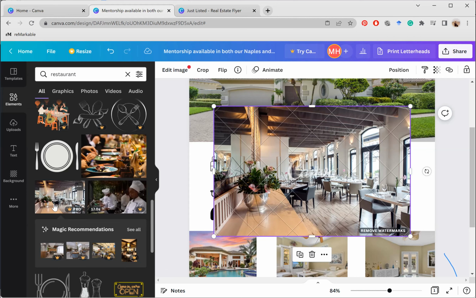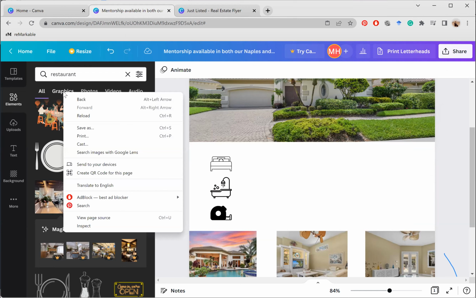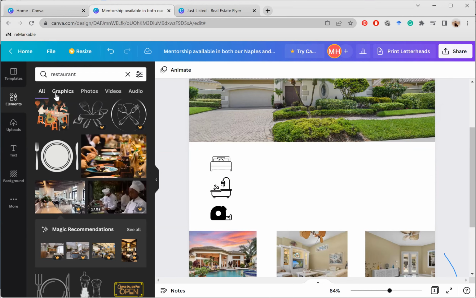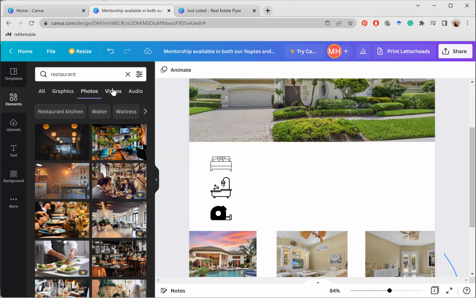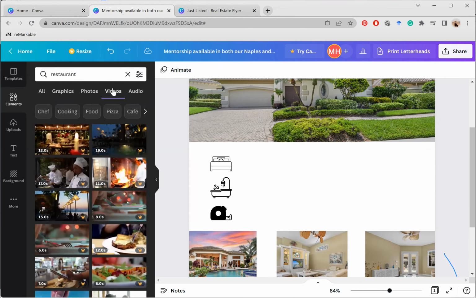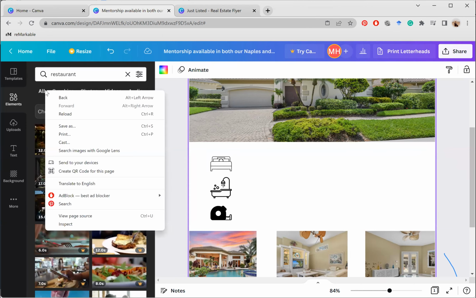I also want to show you, while we're on the elements section and before I move on, that if you want to specify what exactly you're looking for, graphics is going to be more of your icons category. Photos is going to be the photos that you want, and videos. I'm not touching on videos today, but they do have video options if you're doing social media posts. So that is elements and searching through elements and how to resize them and change the color and whatnot.